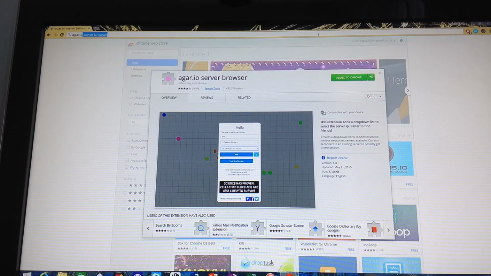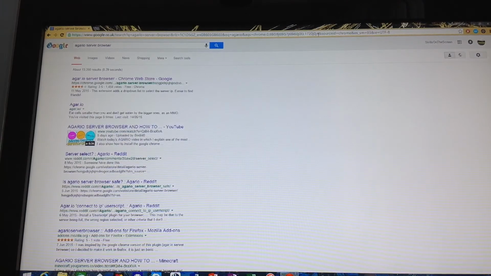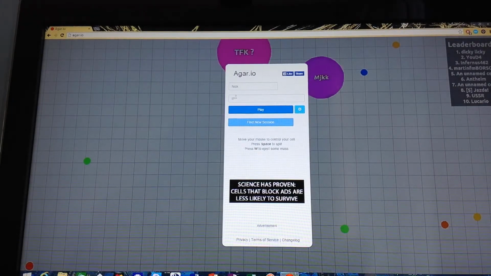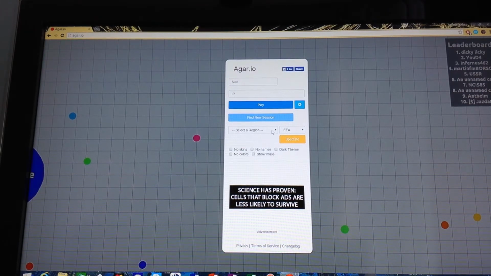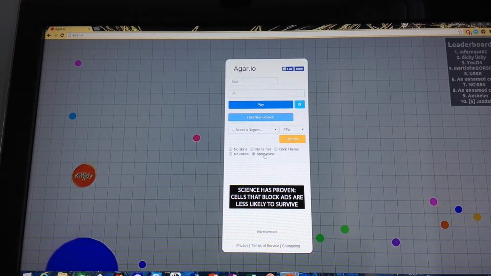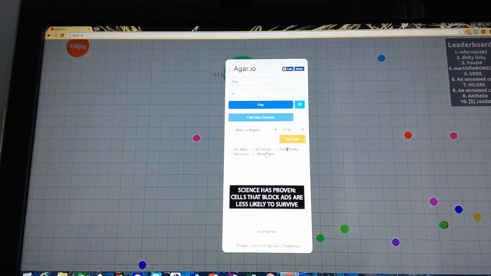Go back onto agar.io. I'm just going to type in agario. Same thing, doesn't matter. So go back onto agar.io, and it should appear like this. You've got your IP, your nickname, find new session, select a region, and show mask, dark theme and stuff like that.